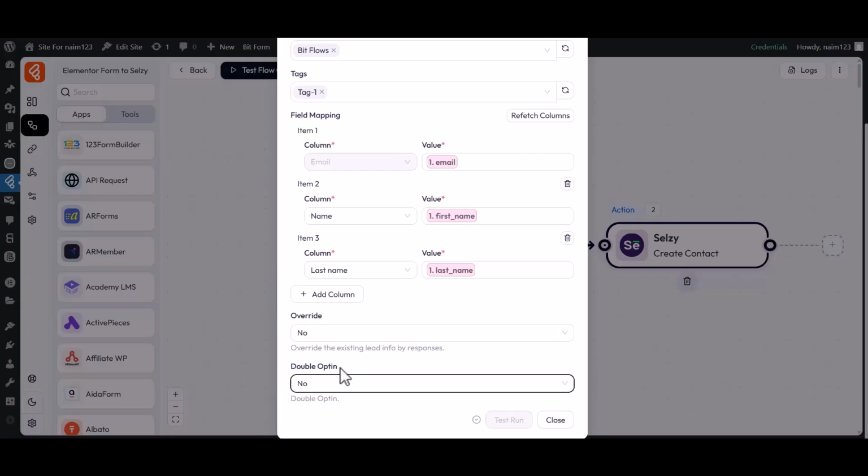Enabling the double opt-in feature allows the admin to obtain users' permission before subscribing them to marketing emails via Celsi, ensuring both compliance and user consent.